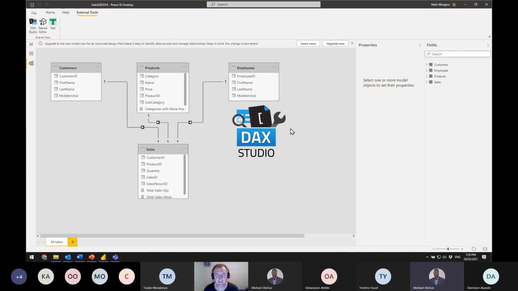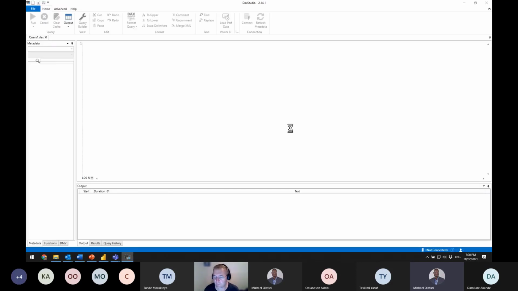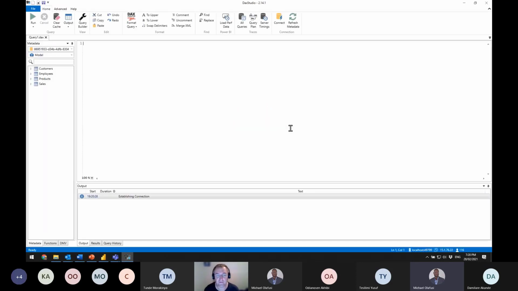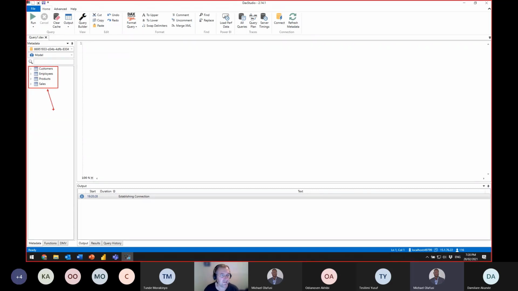This is much easier in the last probably 5 months or so since Microsoft allowed the integration of third-party tools with Power BI Desktop. And so when I launch DAX Studio, like I just did, from within Power BI Desktop, I automatically have this session of DAX Studio connected, and you can see the 4 tables. These are the same 4 tables that are in the underlying data model.